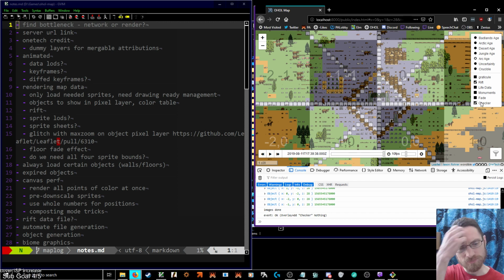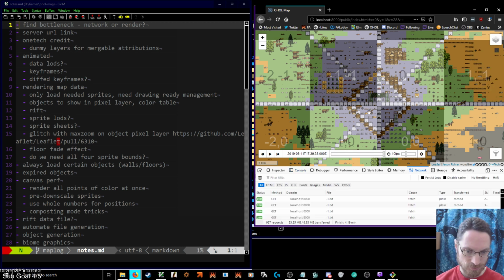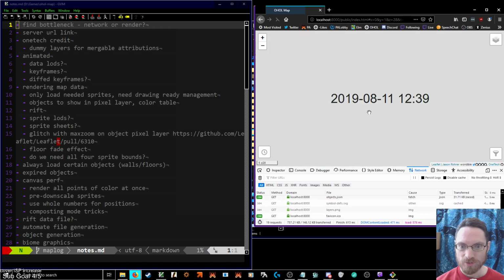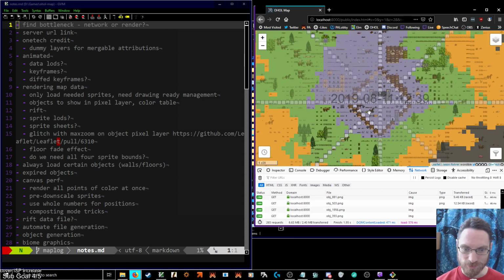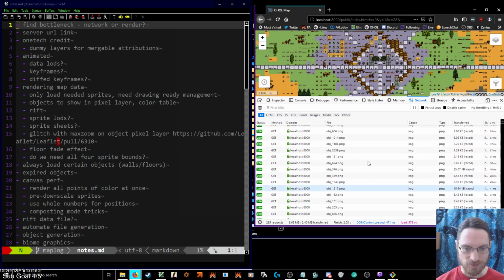Oh, but that's what I needed. I needed a tile data cache as well. Now, I presume that there might be some browser caching there, but actually, how does this look?